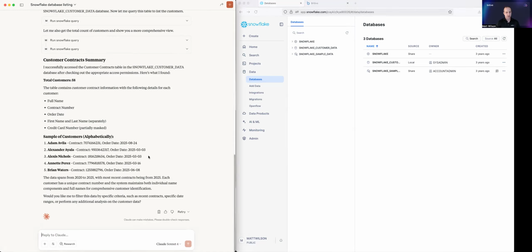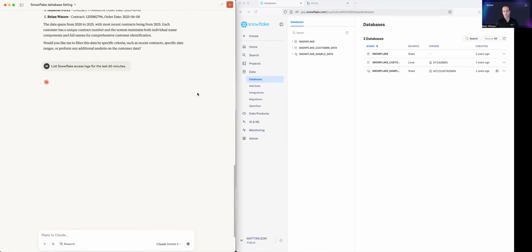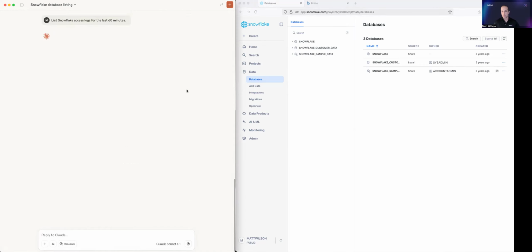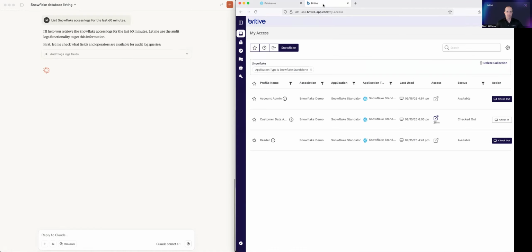It's using my account. So now let's say I want to do an action that requires a little bit more information. So let's see, list the Snowflake access logs for the last 60 minutes. Now I've already given it the prompt about elevating access before. So what it should do is remember that context and try to check out more access if needed. So this is an administrative action.